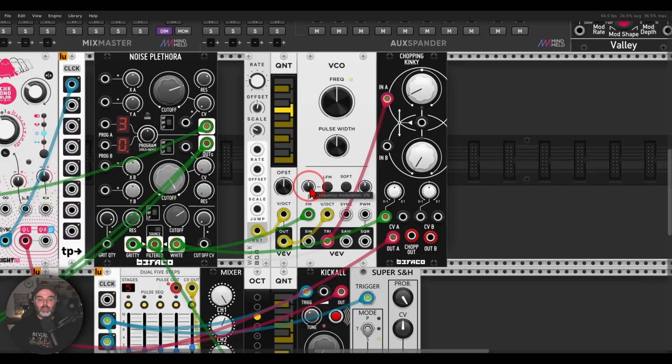So again, too much is chaos. And in this case, I'm using the gritty noise, so there is not so much going on. But again, it adds instability to the sound, to the pitch in this case. And I'm sending noise also to the CV input of chopping kinky. Again, too much is just too much, but a bit just to add some texture, right?